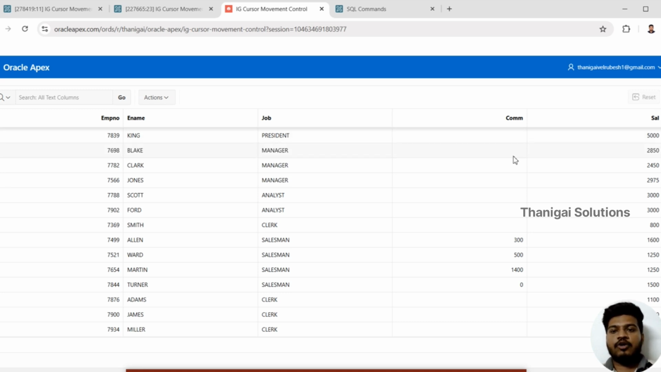My requirement is that I am going to enter the commission and the salary. Only these two columns I am going to enter values in at runtime. On clicking on these columns and pressing tab, it should go to the following column, and in the next row it should go again to this commission column. It should not go to the employee number, e-name and job. This is our requirement, instead of the default behavior on pressing the tab button.